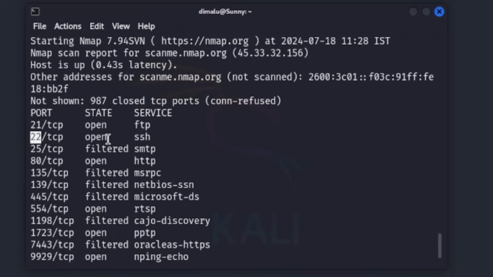Now what does the open port mean? It means that this port is accepting connections or ready to accept connections. SSH essentially allows us to access servers or computers remotely from anywhere. So if the SSH port is open, it means you can access a server or computer remotely from anywhere. You just need to provide the correct login credentials.